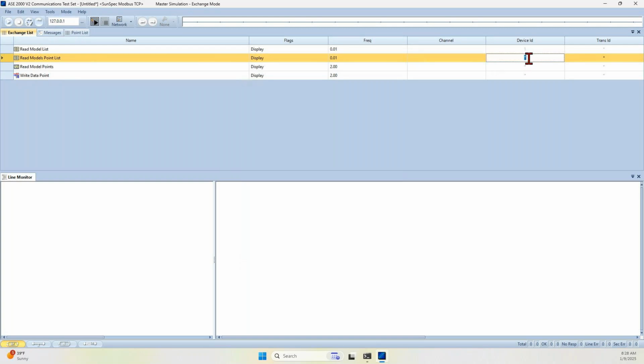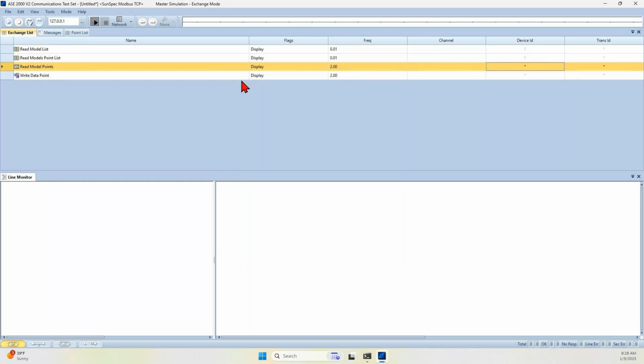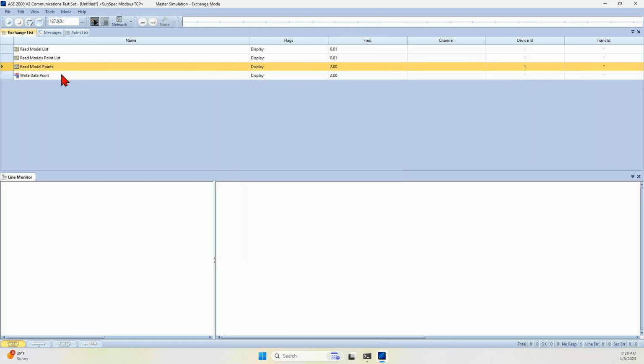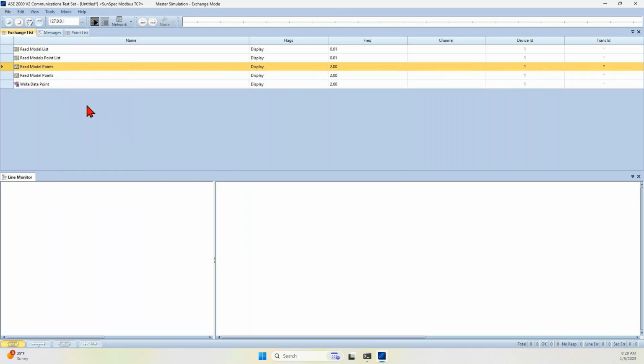So I'll set the device IDs in all these exchanges. If you have multiple devices, you will be able to specify whatever device ID you have. And all these exchanges are copy-pastable. That means if you want multiple of these functionalities, especially if you want to group some of the telemetry reads together, you can instantiate additional exchanges here. You can change the name also.